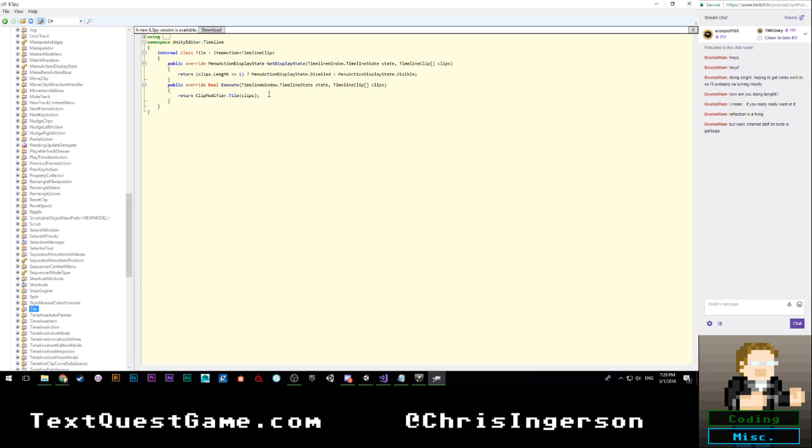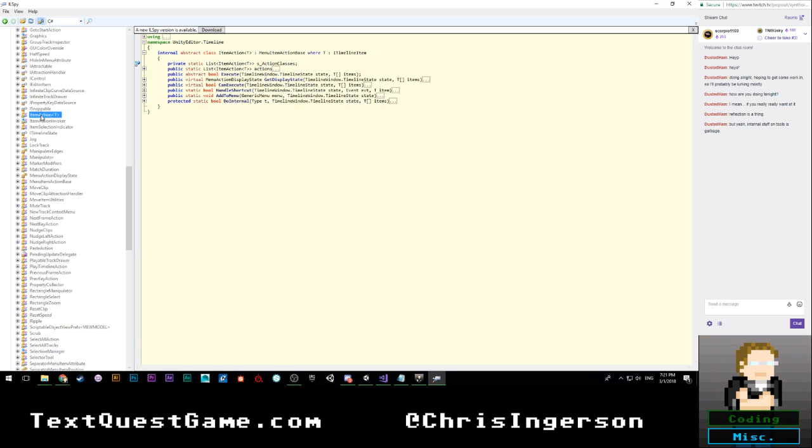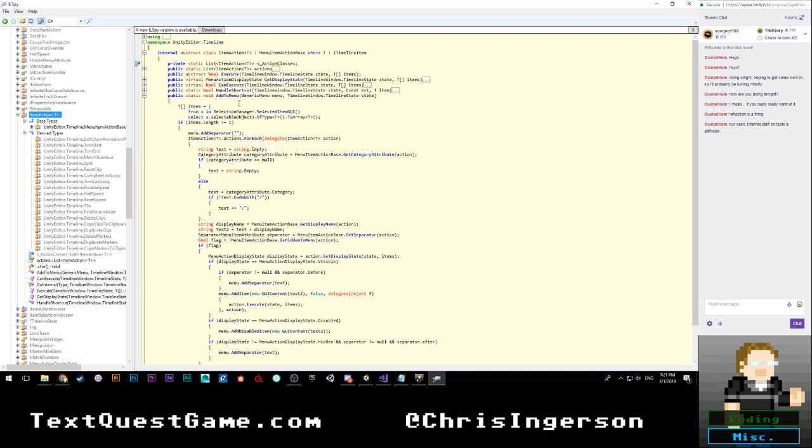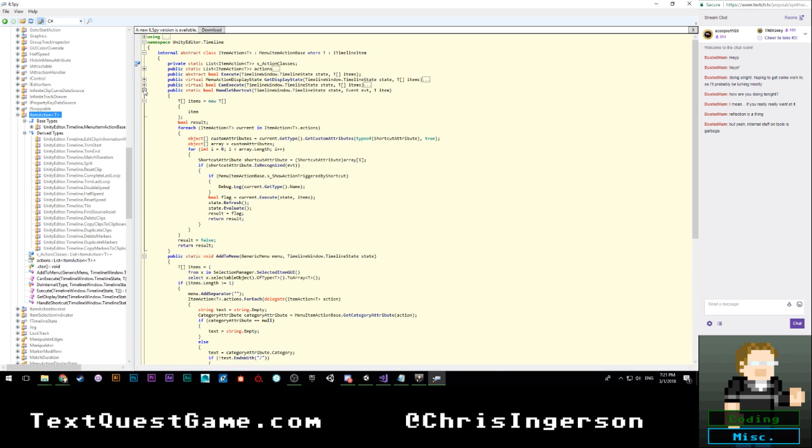Execute clip modifier or... Clip modifier. Tile.cast. Let's go to item action and, well, we probably will end up needing to go to menu action and see if there's anything referencing item action that I can use without having to do reflection. Let's see, item action. An internal class. Derived types. All of these seem... Ooh, here we go. Add to menu. This might be useful. Timeline window, the timeline state. And there's a shortcut option too.